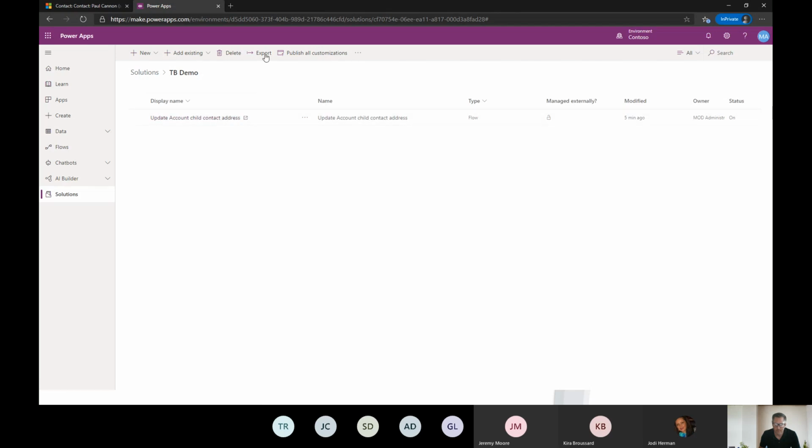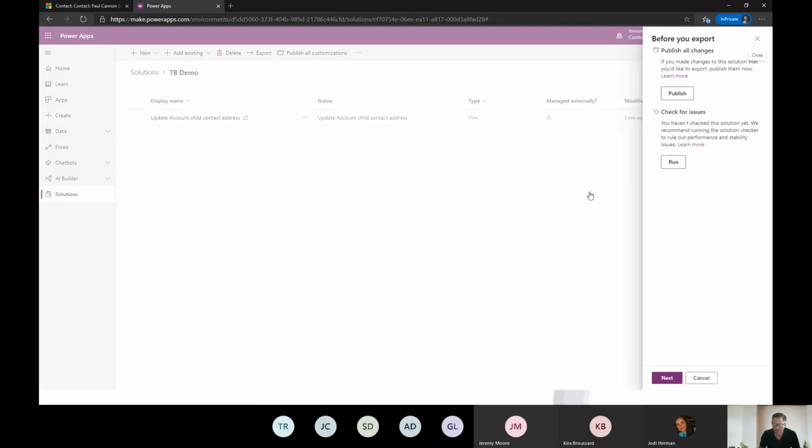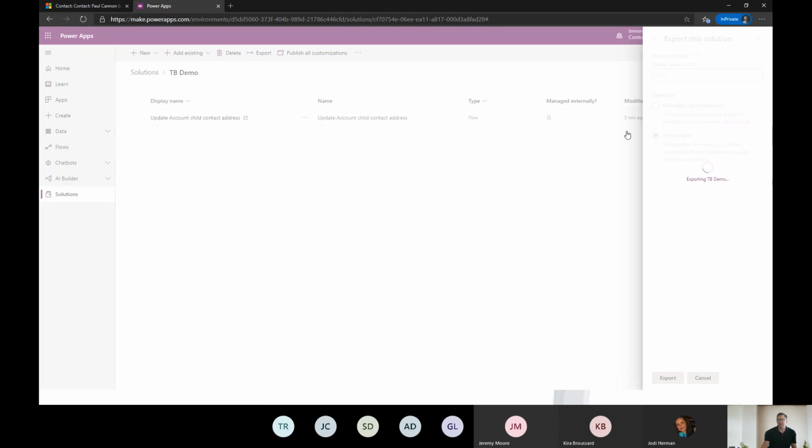So when you do it this way, when you go to export here, you're going to export this solution. And you'll notice it actually pops up, and you're going to do unmanaged. So you just export this. It'll export it as a zip file. So it's exactly the same as the process for exporting and importing a solution from one environment to another with D365.